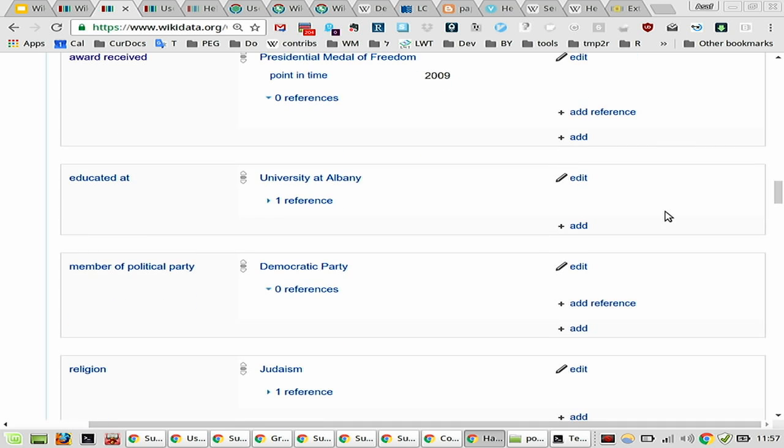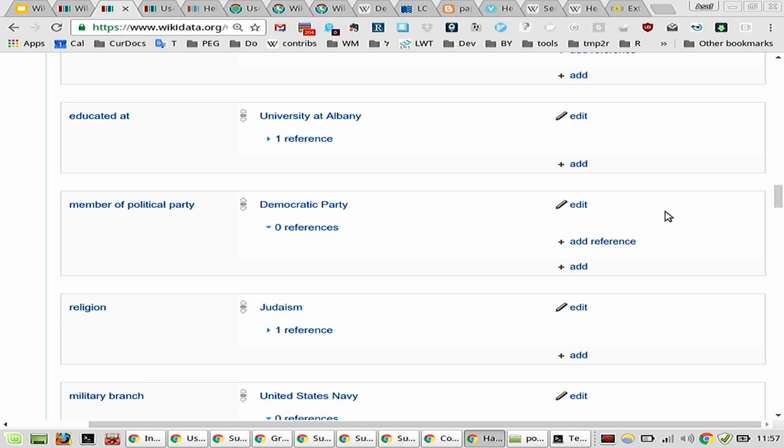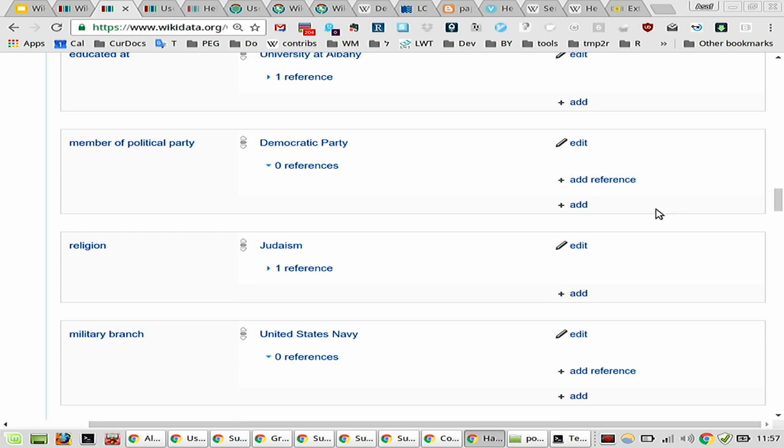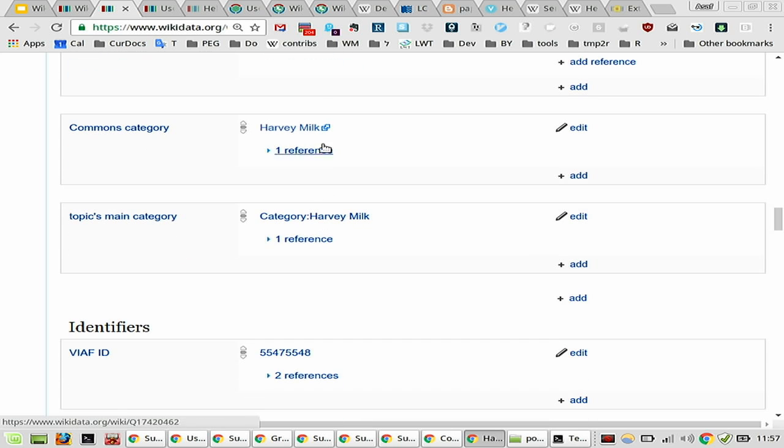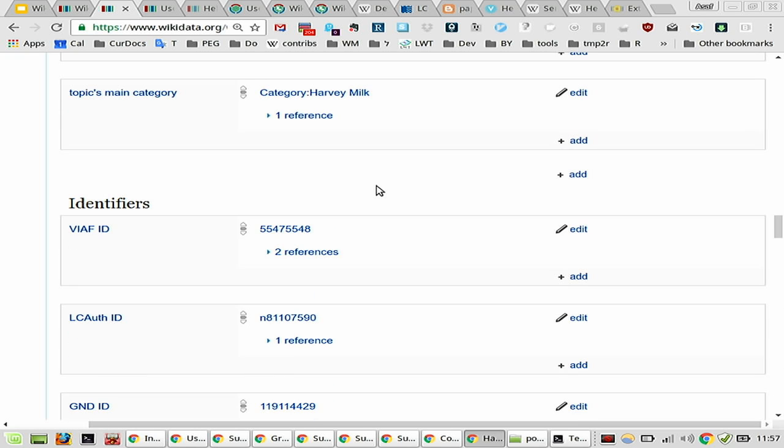Okay, moving on. What else does Wikidata know? He was educated at this university. He was a member of this political party. Right? That's, of course, a very relevant property for a politician. Religion, military branch. What is the category on Commons that discusses this item is something that Wikidata can tell us. And that's it. Now, is that everything that we could possibly say in a structured way about Harvey Milk? No. We could probably find at least a few more things to say. We will see how to contribute new information to Wikidata in just a minute with a different example.